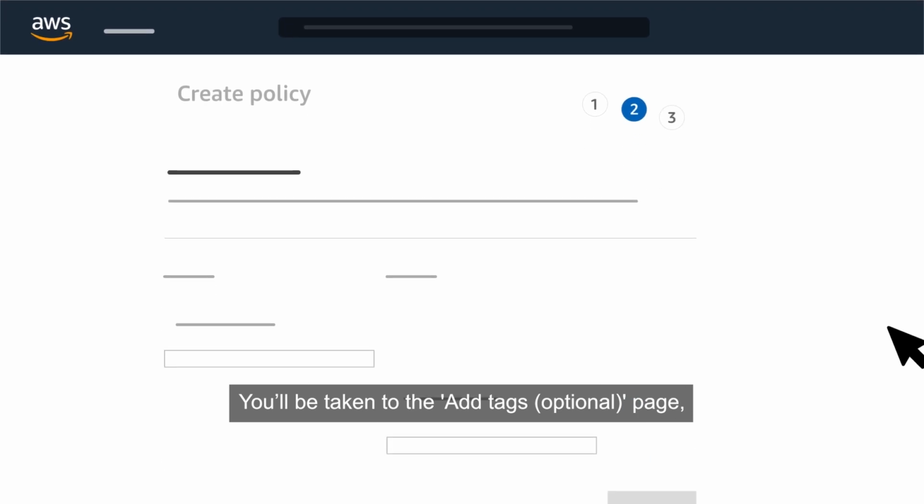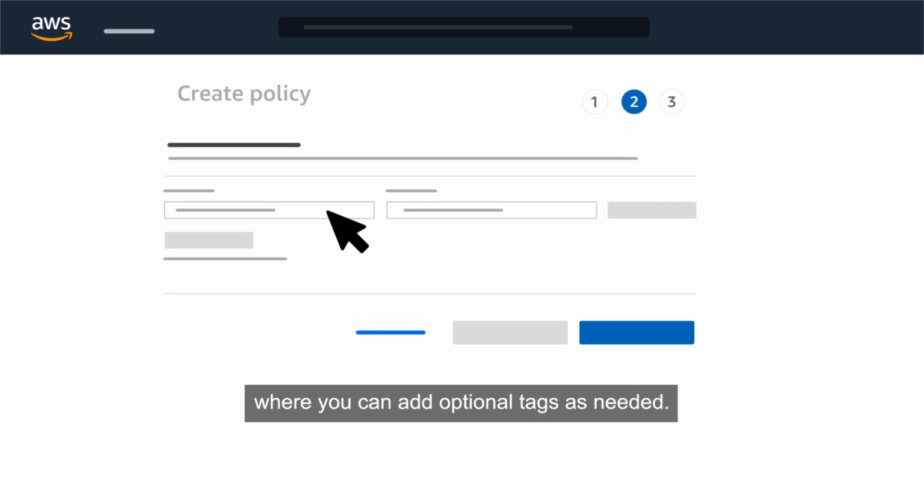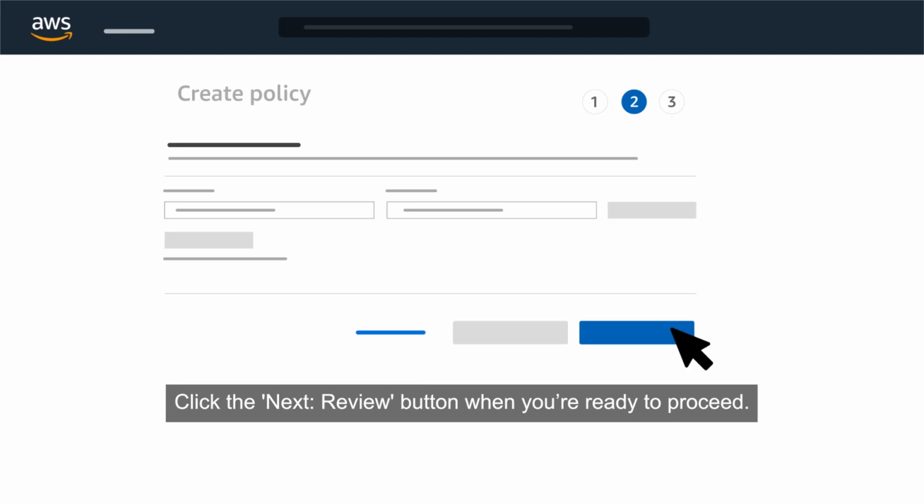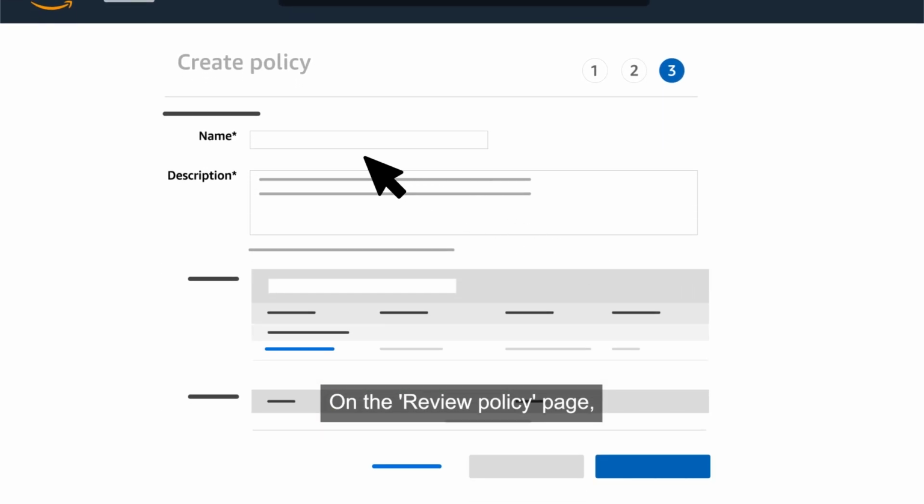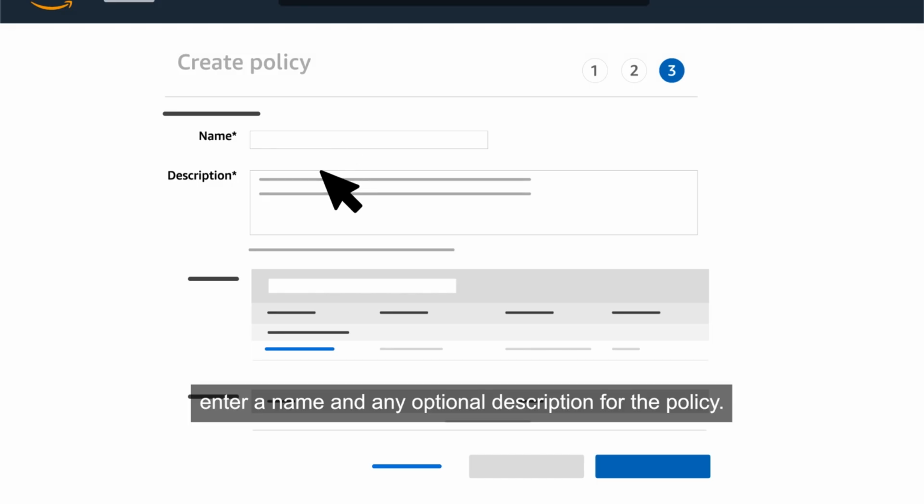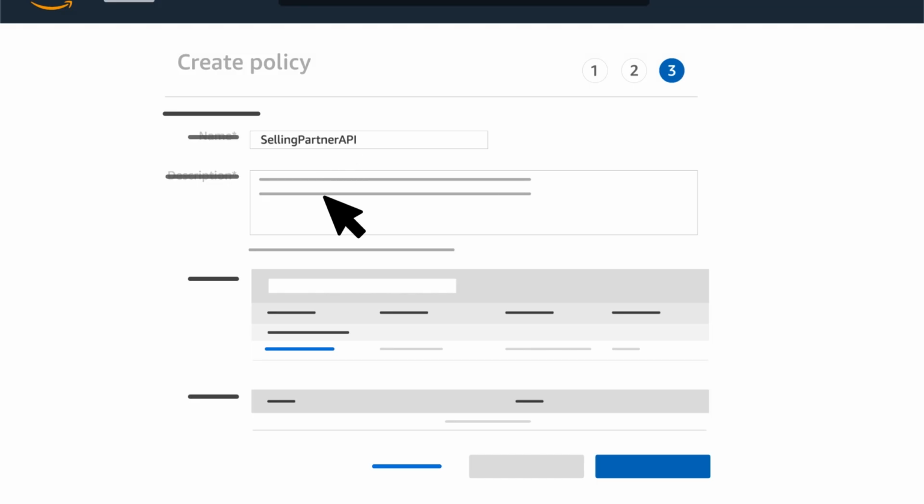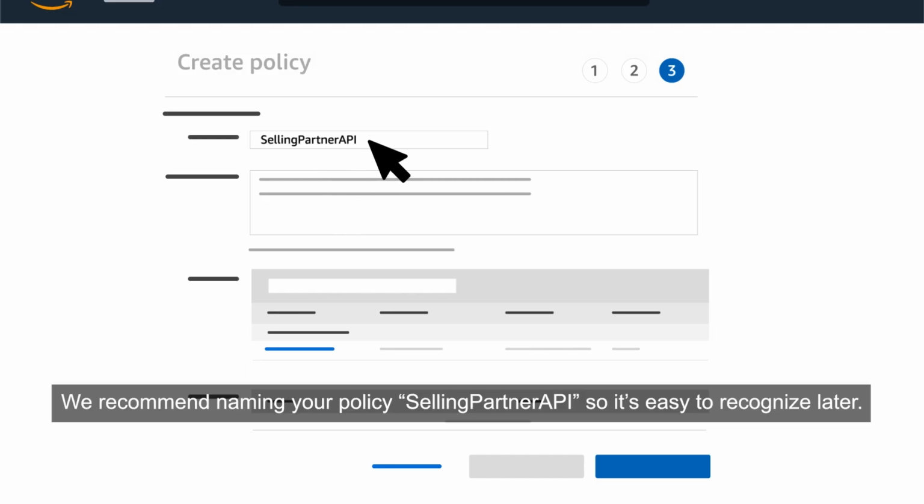You'll be taken to the Add Tags optional page where you can add optional tags as needed. Click the Next Review button when you're ready to proceed. On the Review Policy page, enter a name and any optional description for the policy. We recommend naming your policy Selling Partner API so it's easy to recognize later.